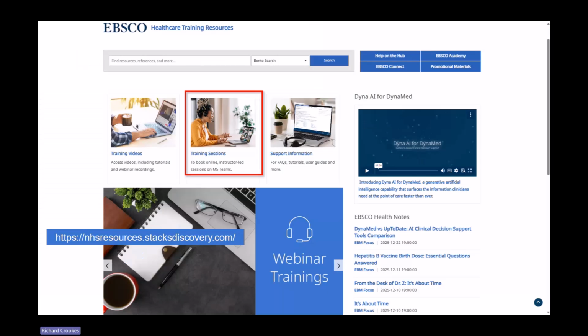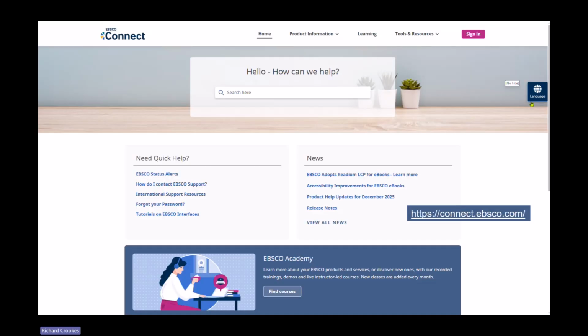We have the EBSCO Healthcare Training Sources portal, which collates more information, and that includes the further training sessions that we're running, and we will enhance these with more features being released for the new interface. And of course, EBSCO Connect is the main support portal. That includes additional tutorials, also links to EBSCO Academy for training with e-learning courses, etc. You can access that through connect.ebsco.com.